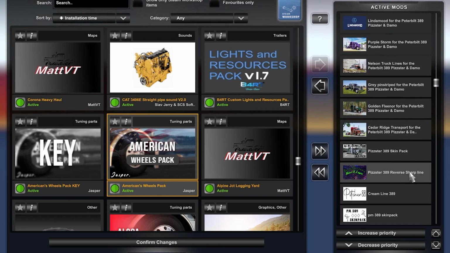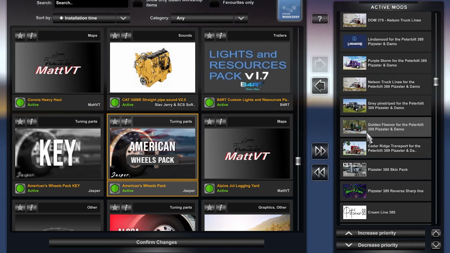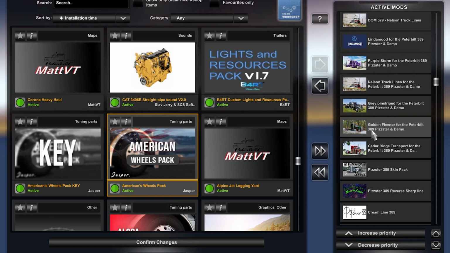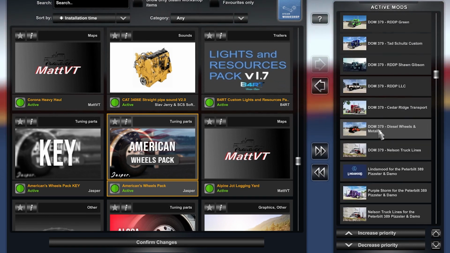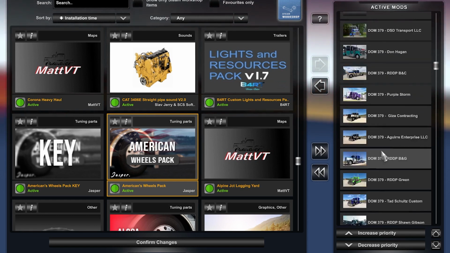Next up, we have an absolute ton of different skins. We have a lot of skins for the Pister and Thaumos 389. All of them are downloaded from his Discord server. They are all completely free, so once you buy the truck, you get access to them. We have the Dom 379 skins as well. They are all on the Steam Workshop.